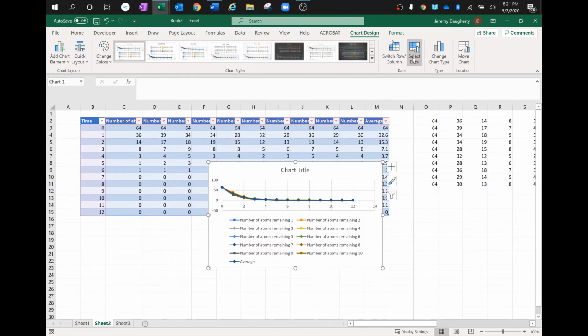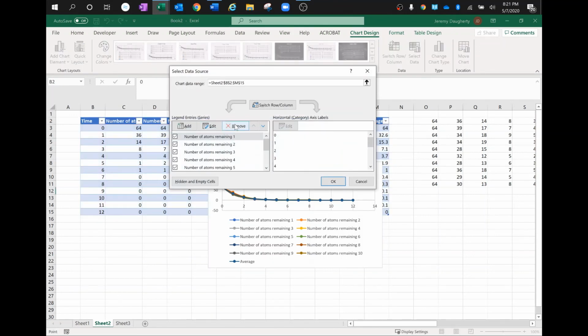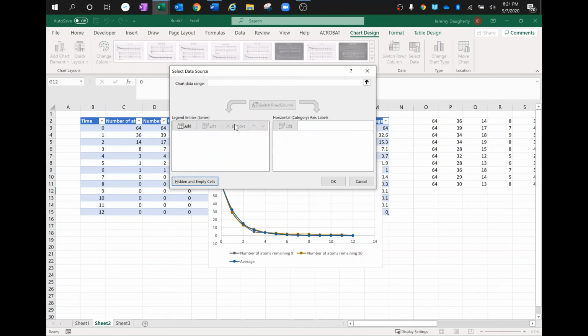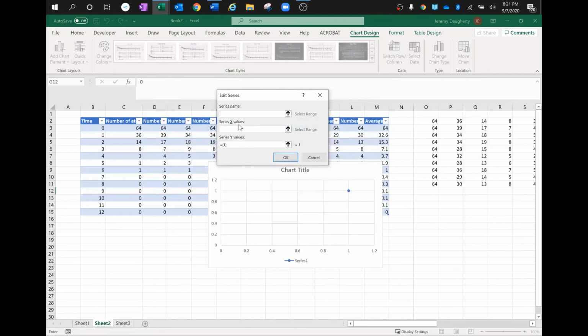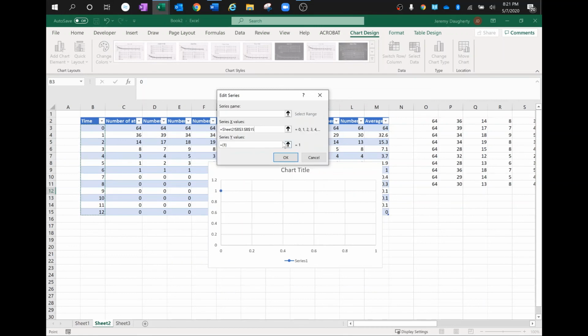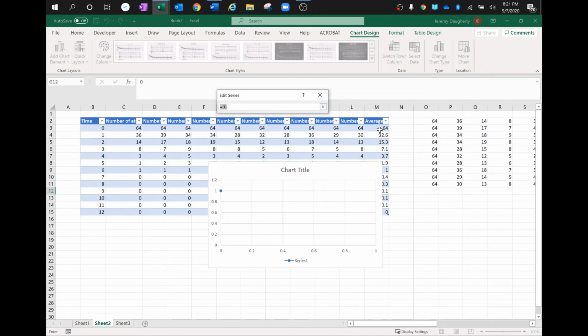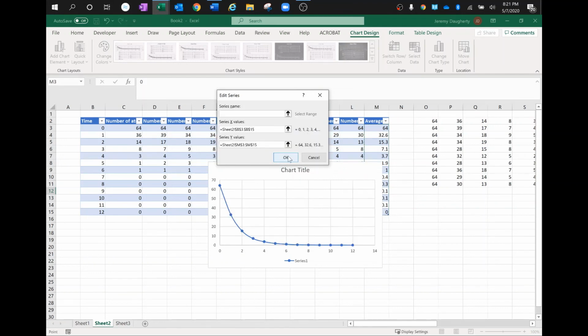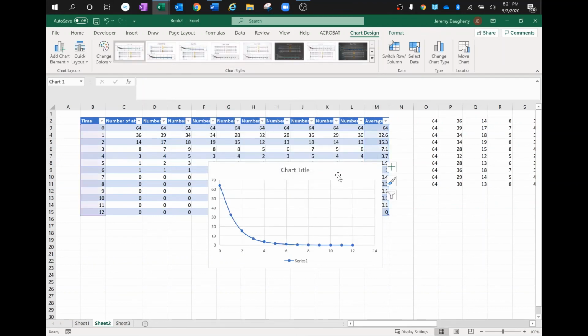So let's go ahead and hit select data, and let's remove all of it. Just make it easy on yourself. Just remove all of it. Okay, and then we're going to hit add. All right, so then what do we want on the x-axis? Time always goes on the x-axis. So there's that. All right, and then what do we want on the y-axis? That's where we want the average, just like that. And there's our graph. So that's the first one.